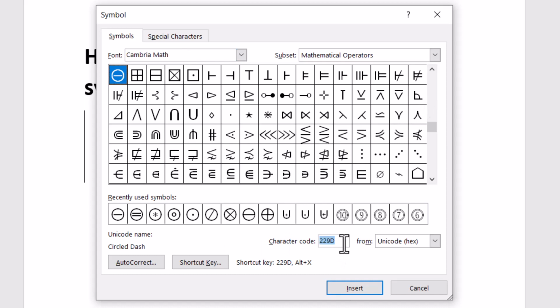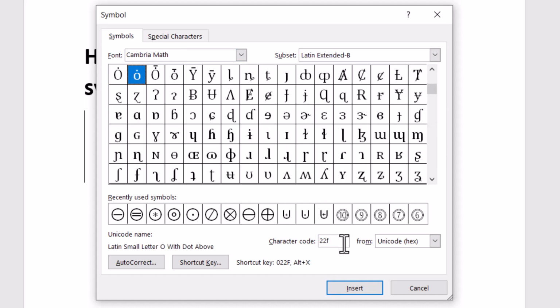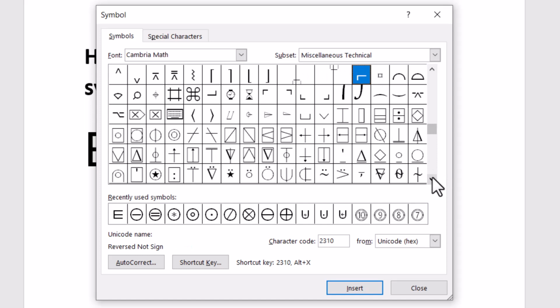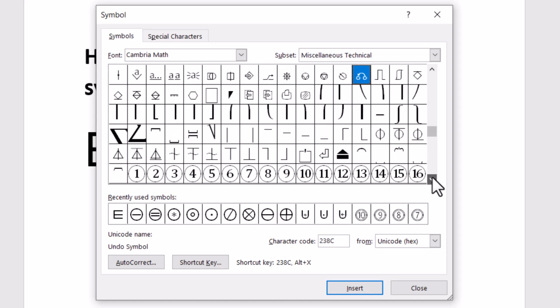So this digit is 22FF. This is a very easy digit, 22FF. Just type this and click on Insert. So firstly insert this one and go downside.